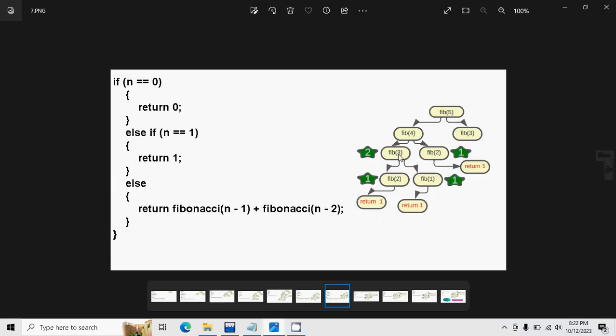So Fibonacci of 3 is becoming 2. As usual, I told that we have to perform the right hand side also. So Fibonacci of 2, as we have seen, is 1. So 1 will be there.